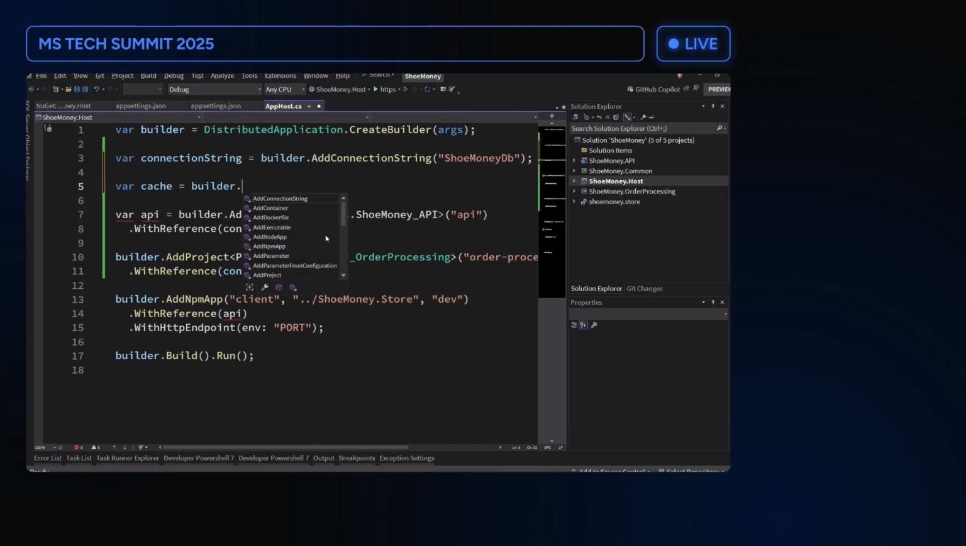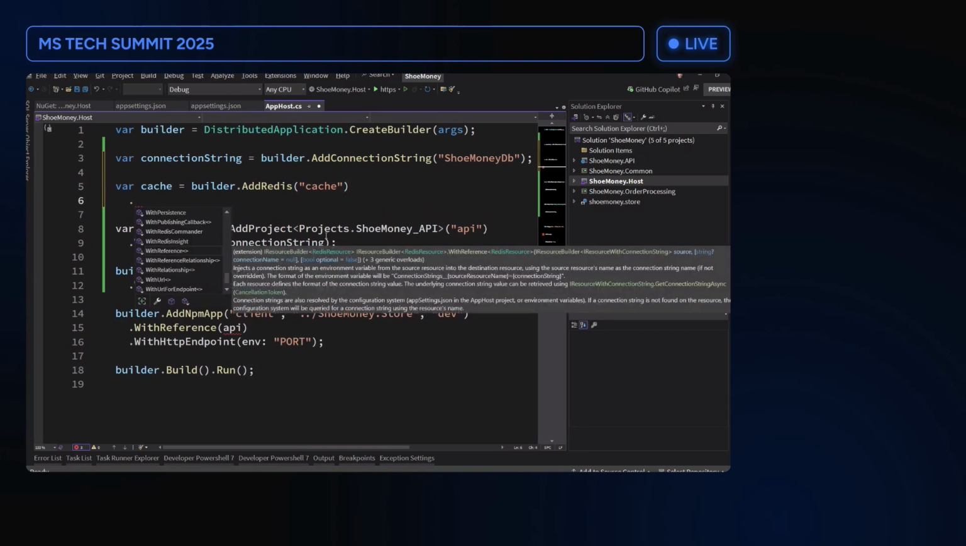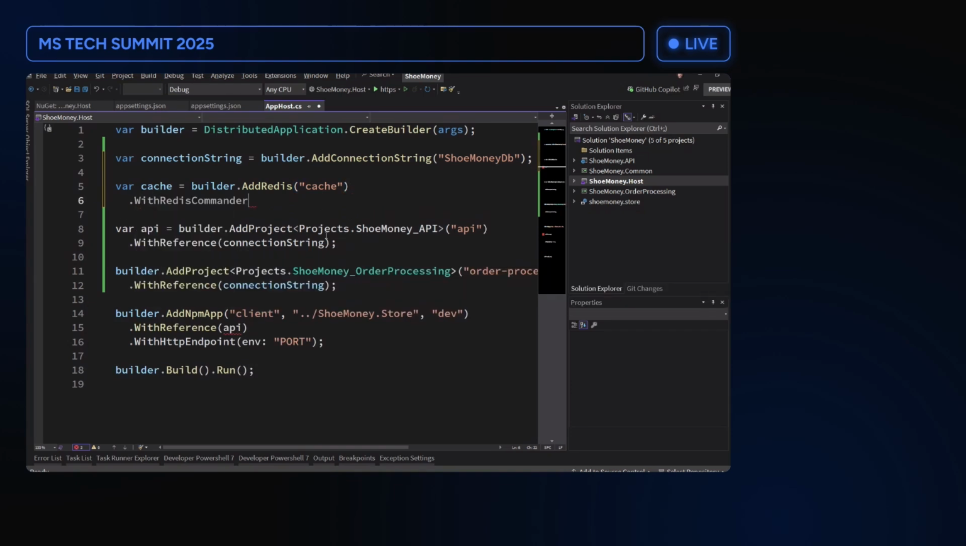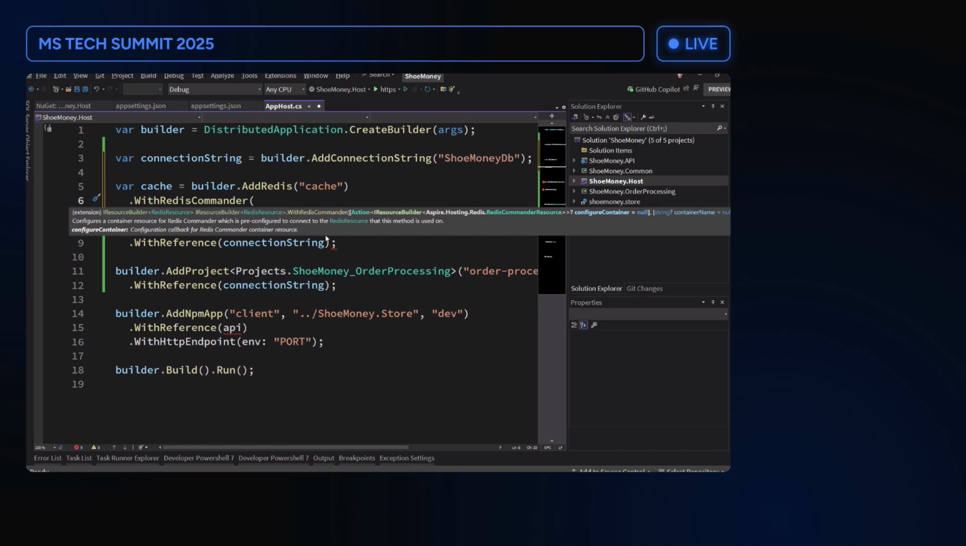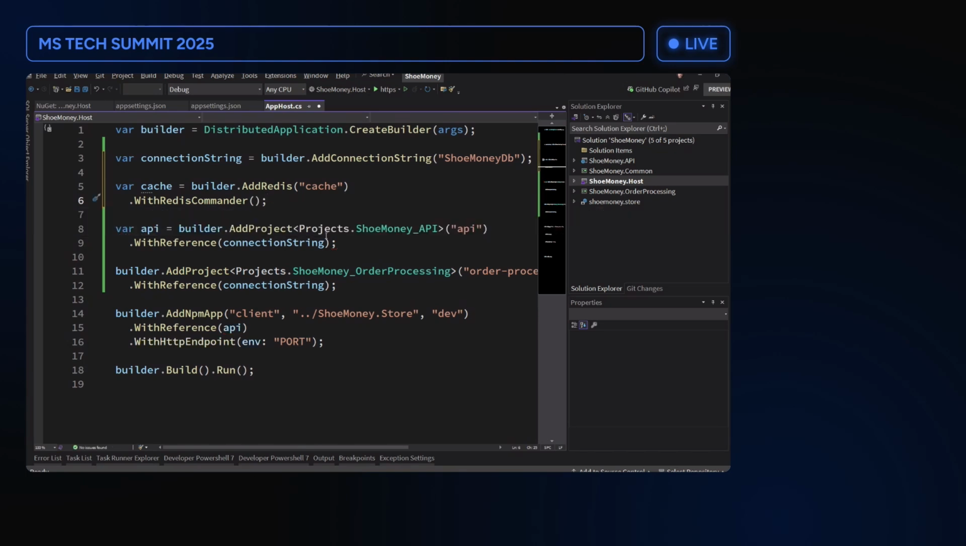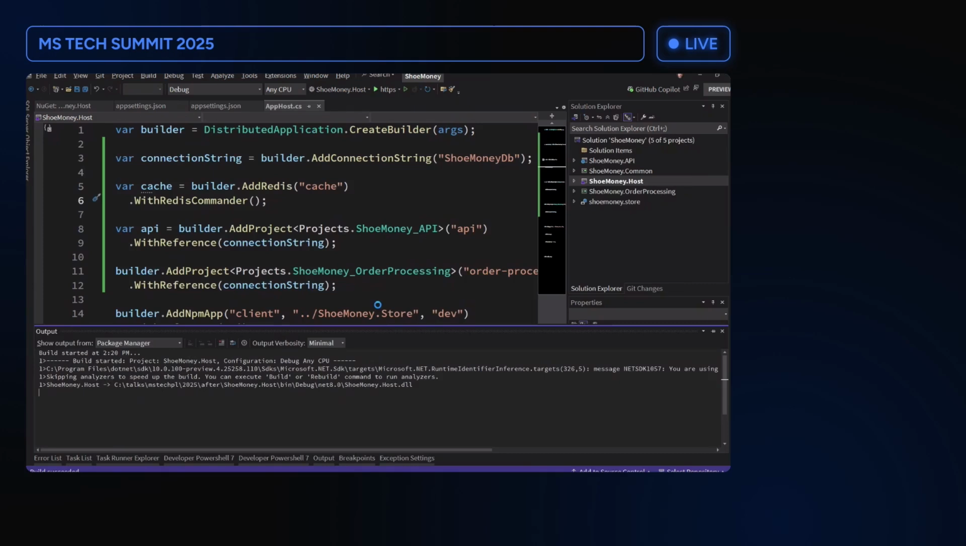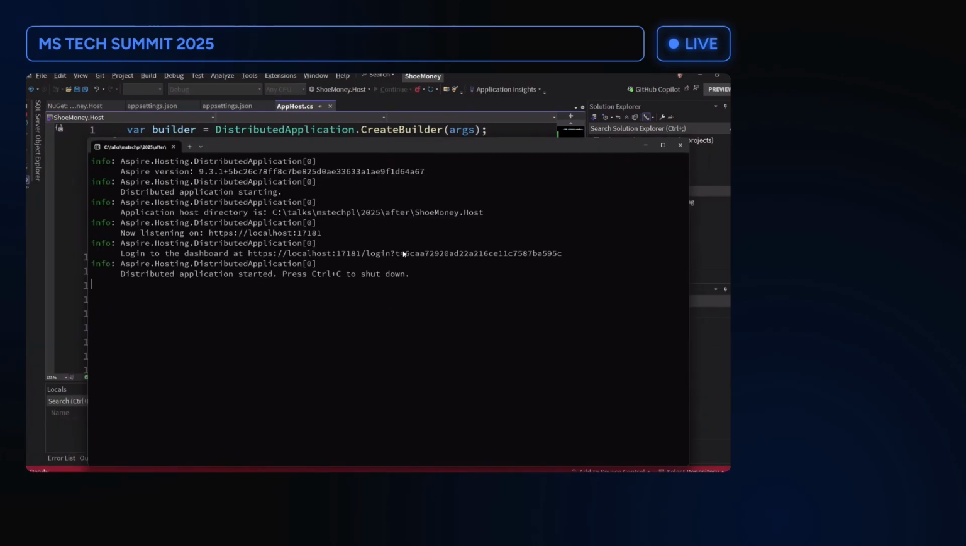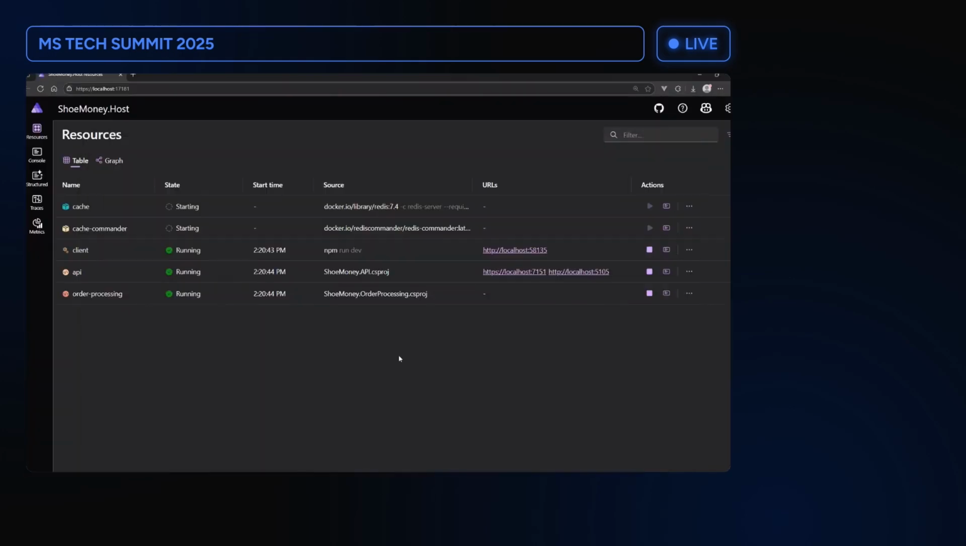And so now that I have it, I should be able to say builder add Redis, and I'll just call that a cache. And I'm actually going to say with Redis Commander as well, which is a UI for you to manage it. This would be useful only in development, but this will allow us to, in this simple idea, just run these. And if we go ahead and run this, you'll see the cache and the cache commander are there, but they're taking a little bit to start up.